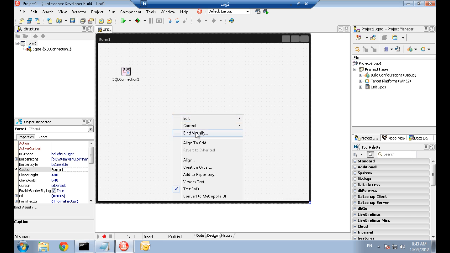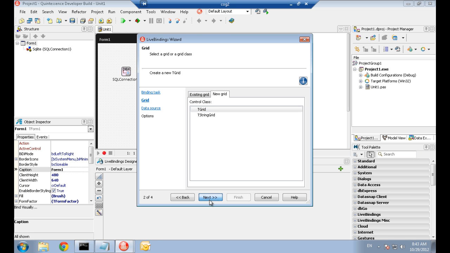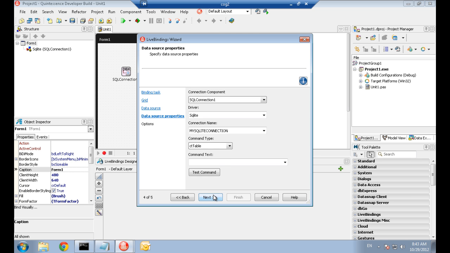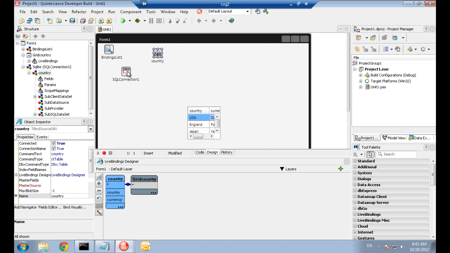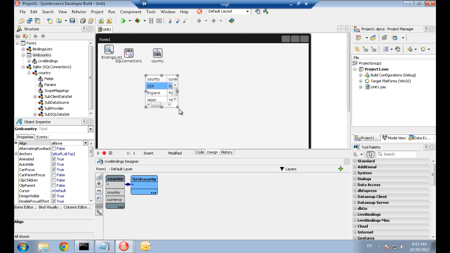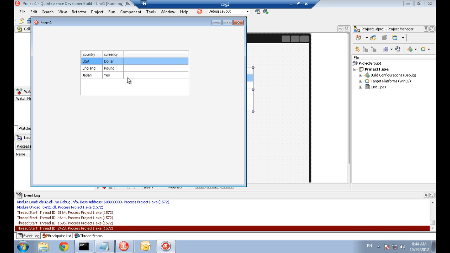Now I'll invoke the LiveBindings Designer. Choose to link a grid up. And I'll hook it up to a country table which has a few records and is similar to the country table in InterBase. And there you have live data at design time. I'll run the application, and there it is.